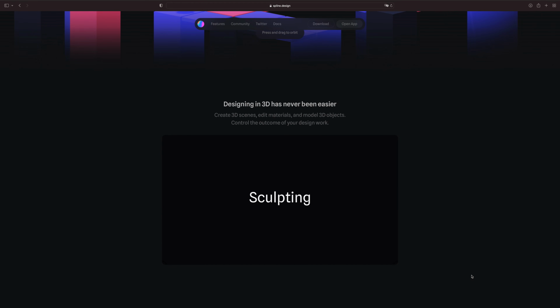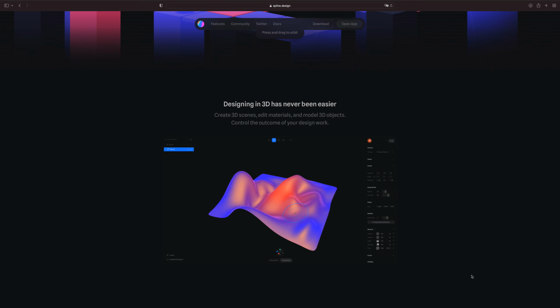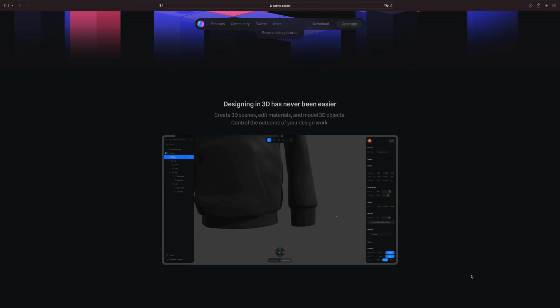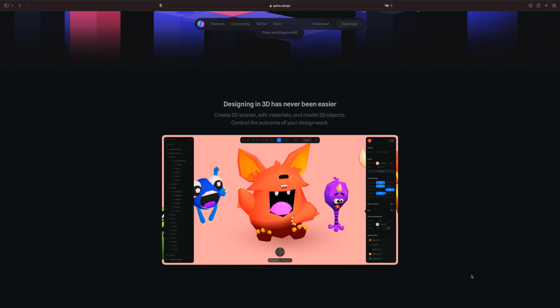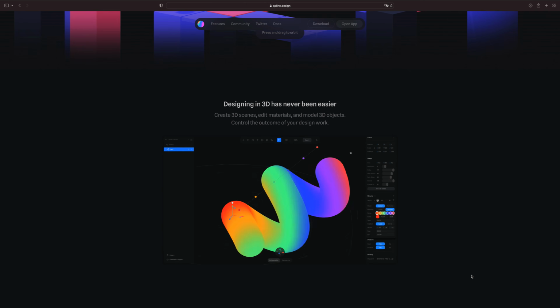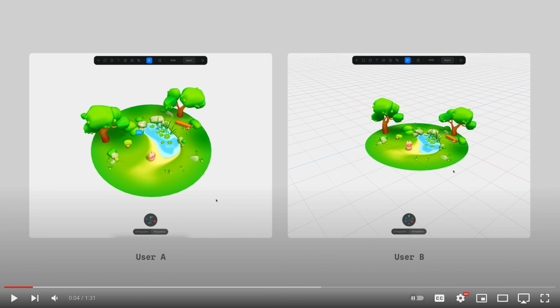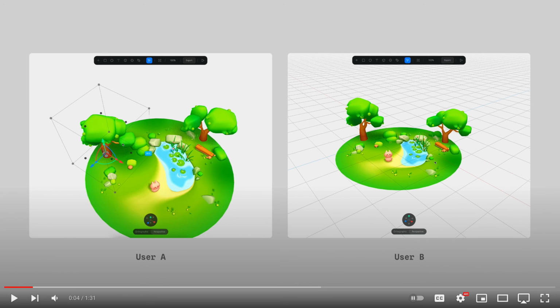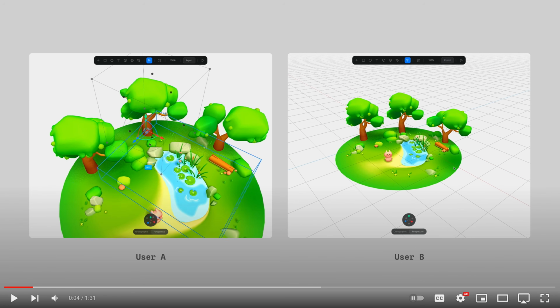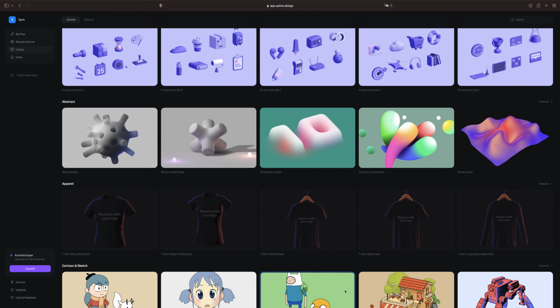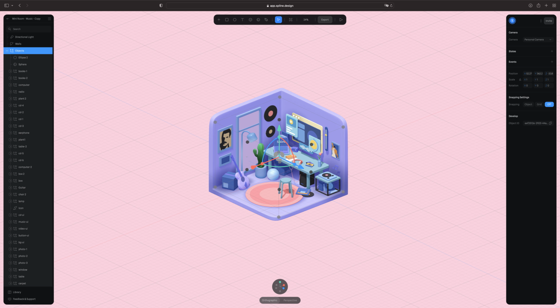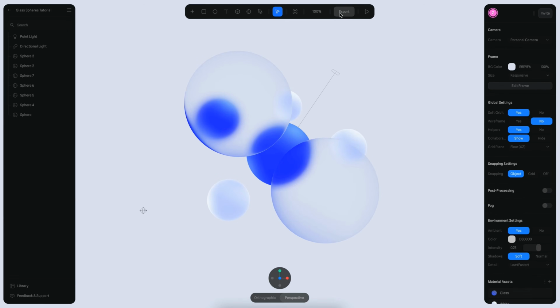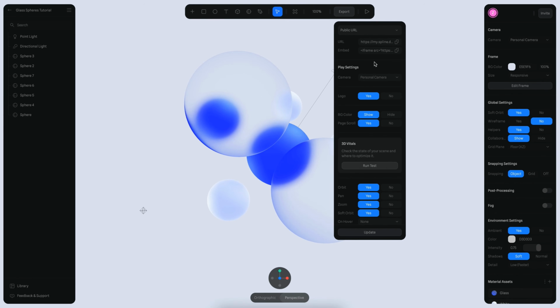Spline is a full-fledged 3D tool that is widely considered the Figma of 3D tools. It has everything you'd expect in a modern design tool: simple interface, real-time collaboration, a library of sample files, and it works in the browser, which means compatible with Mac, Windows, and tablets. It even has interactions and code export.